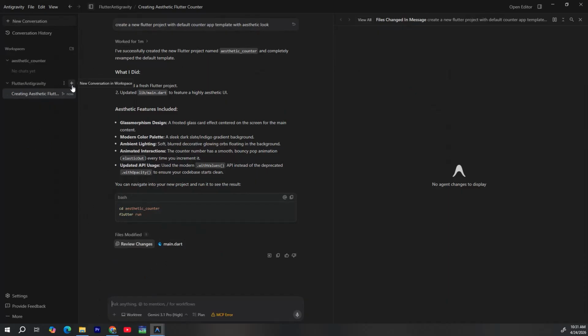Like in one conversation you will modify the design, in another conversation you will tell the agent to apply some state management approach like Riverpod or Provider. In another conversation you can tell another agent to set up the database. So multiple agents can run simultaneously, asynchronously, in parallel without hampering each other's work.